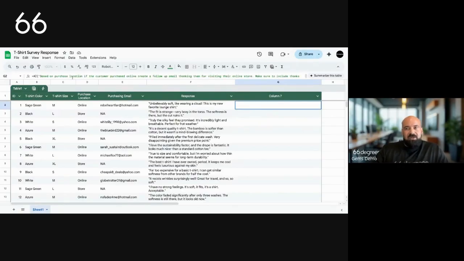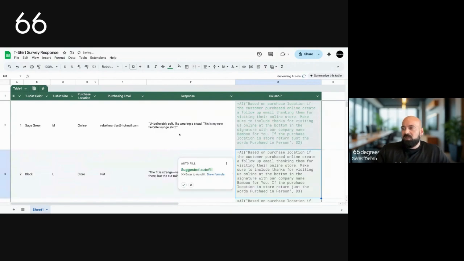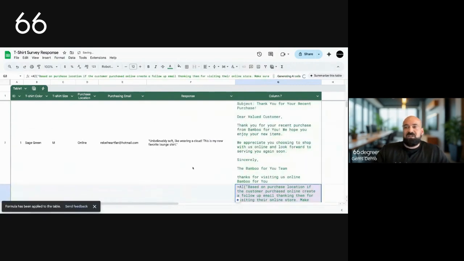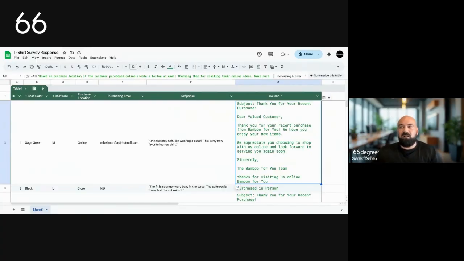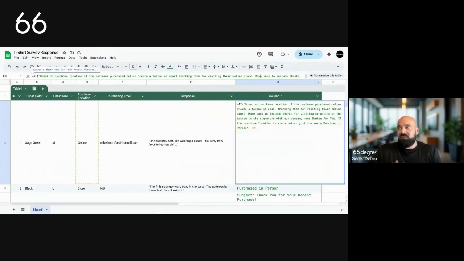Here's another example, just to kind of show you how it works. So this one's saying, based on the purchase location, if a customer purchased online, create a follow-up email thanking them for their visit. If they purchased in the store, just reply back purchased in person, right? So again, now it's going to analyze. I'm giving it the area where to search from.